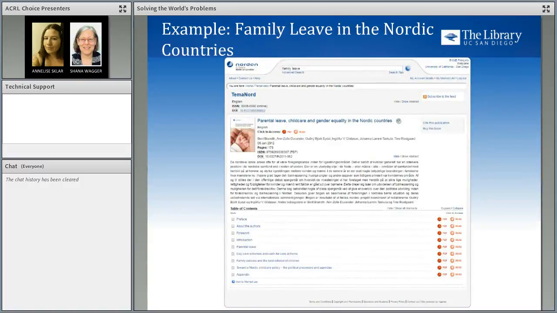And so with that same type of assignment, Norden iLibrary would be a great place to look for students who were specifically interested in the Nordic countries. So for example, here's one on parental leave, childcare, and gender equality in the Nordic countries, which would be absolutely perfect for a student who had that assignment if they were doing one of the Nordic countries. And there's always at least somebody doing the Nordic countries because they're interested in how the welfare state deals with these issues.